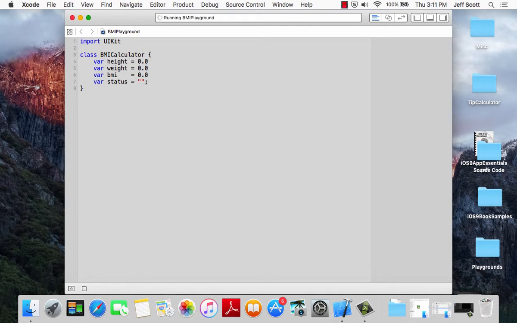I'm not going to write a lot of comments in here. My guess is since I'm using the words height, weight, BMI, and status, you all understand what those mean. If you don't like the word status and you'd rather have it called BMI status, not a problem. All right? And again, the way that the author wrote that tip calculator was he set it up so that in here he had what's called an init method. So did I.